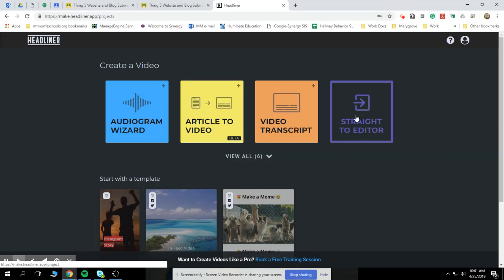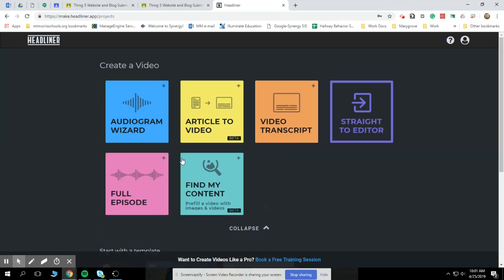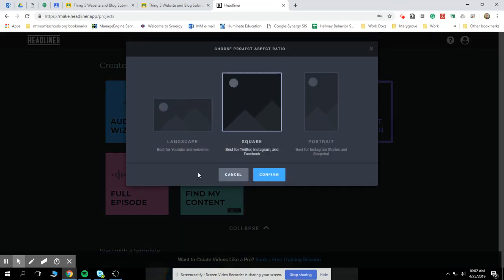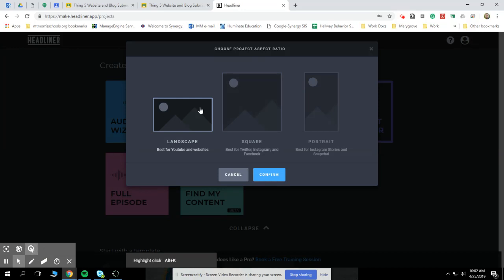There's different things that you guys can do on here. We're going straight to editor. Choose landscape. Make sure you choose landscape because it's going to look the best on a screen, on any screen really. On your phone screen, flip sideways, it's going to look the best. Square, and portrait is for like Instagram, Snapchat when you have your phone vertical. But horizontal is the best for this video.